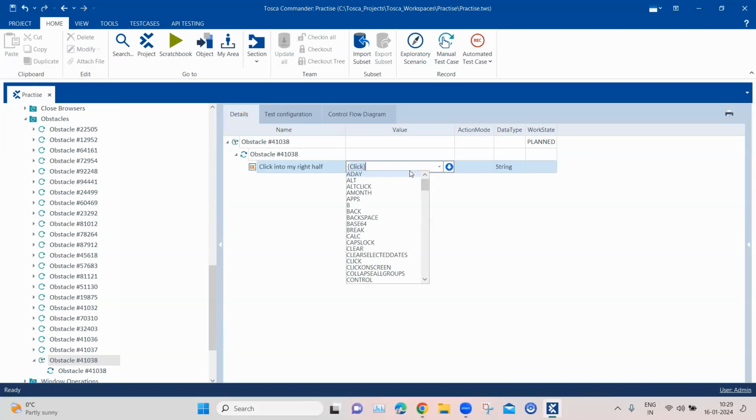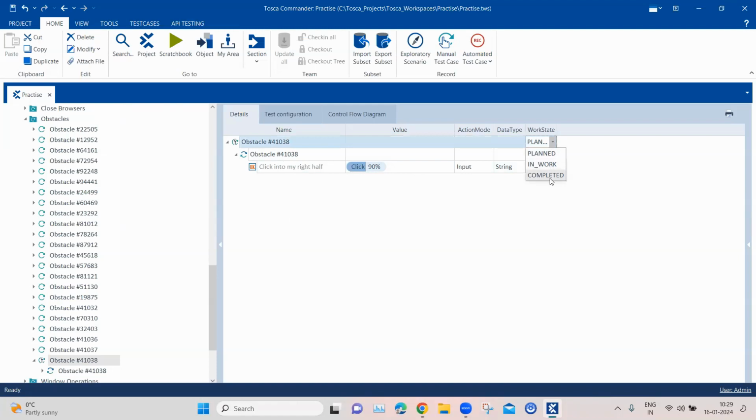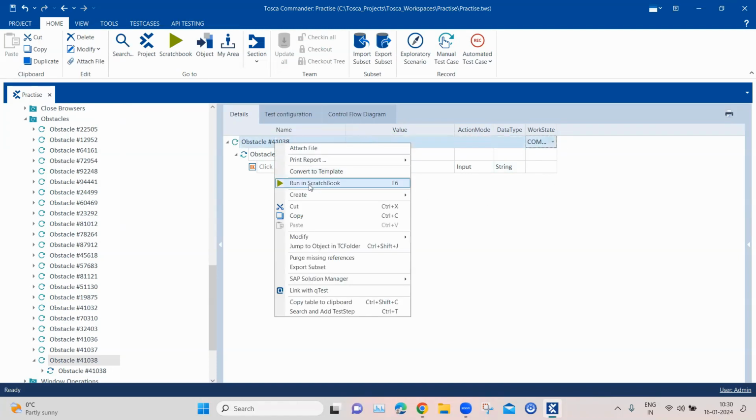So here we are going to write the expression. As I said, we have to use the click operation, but inside this, we need to mention the offset. What I'm going to do is mention something like 90%. So it will try to click on the right-hand side of the button to complete this particular obstacle. Let's mark it as completed, and then let's try to run this.